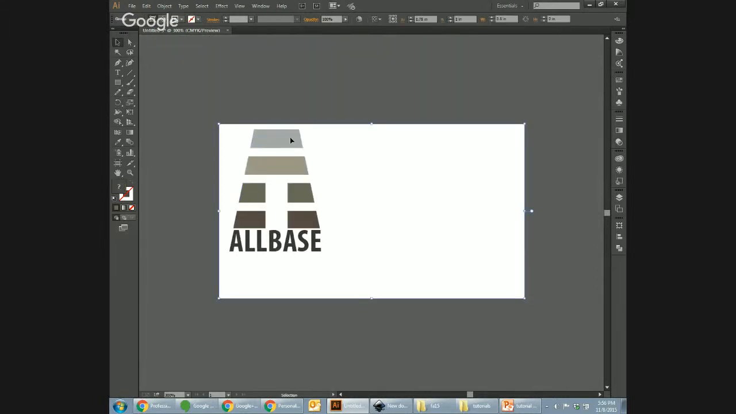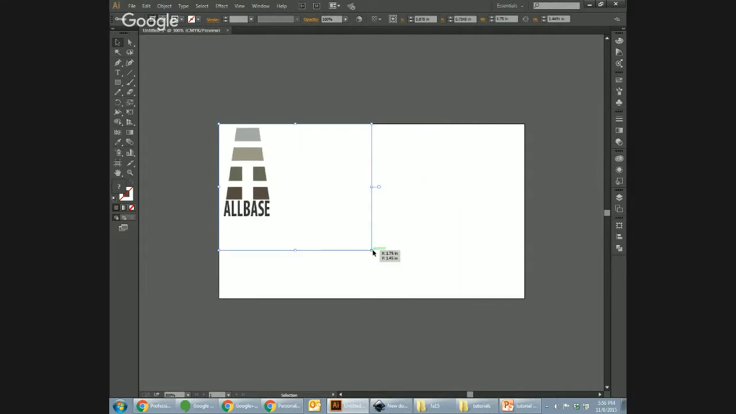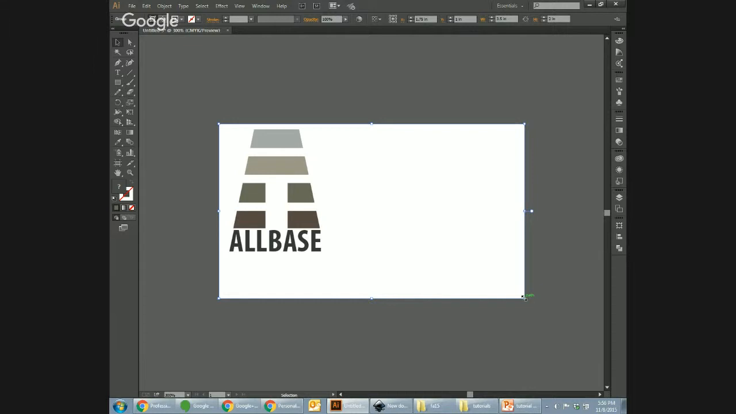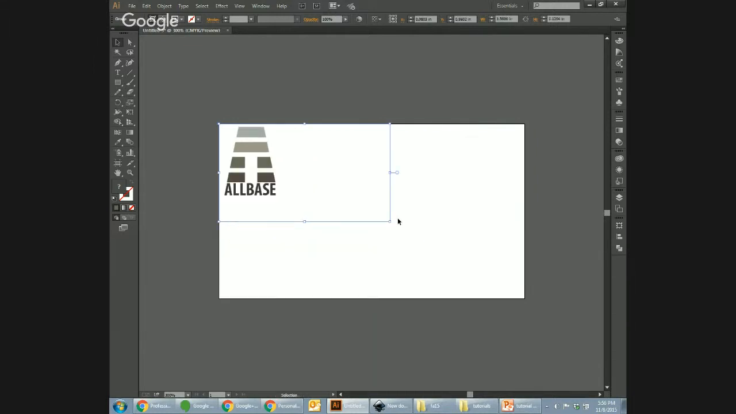Let's see, do I want to scale this? Yeah, I do, because let's just see how that works. And of course, when I do this, it free transforms, so it could squish and that kind of thing. I don't want to do that. I'm going to hold down Shift so that it locks it in the correct aspect ratio.